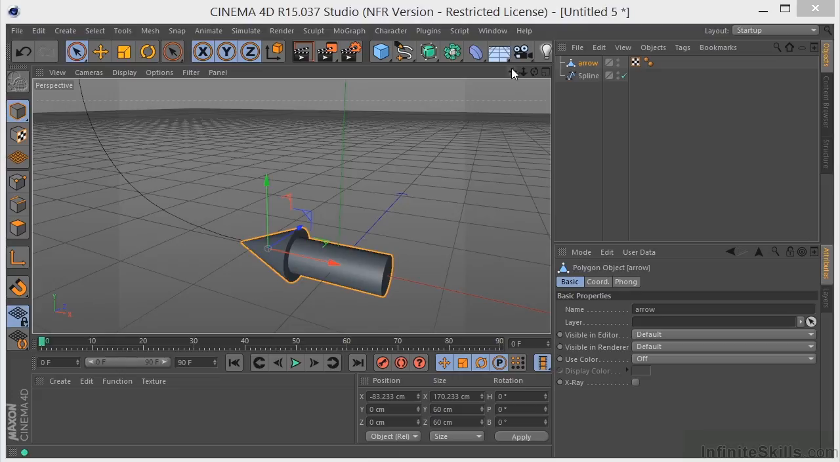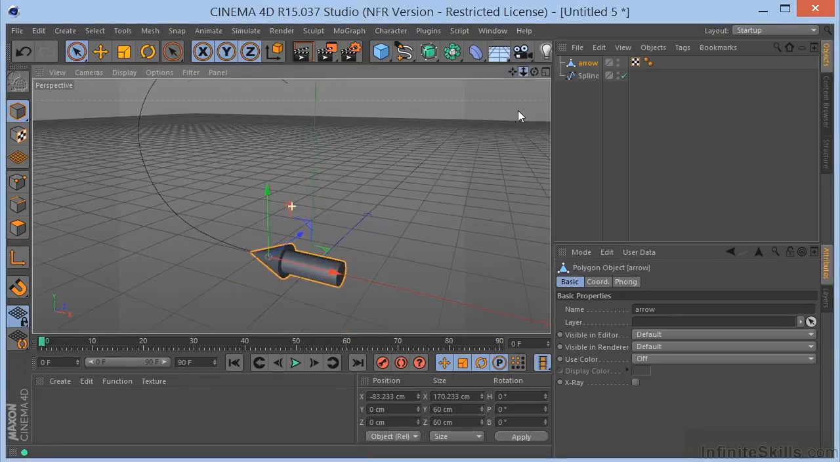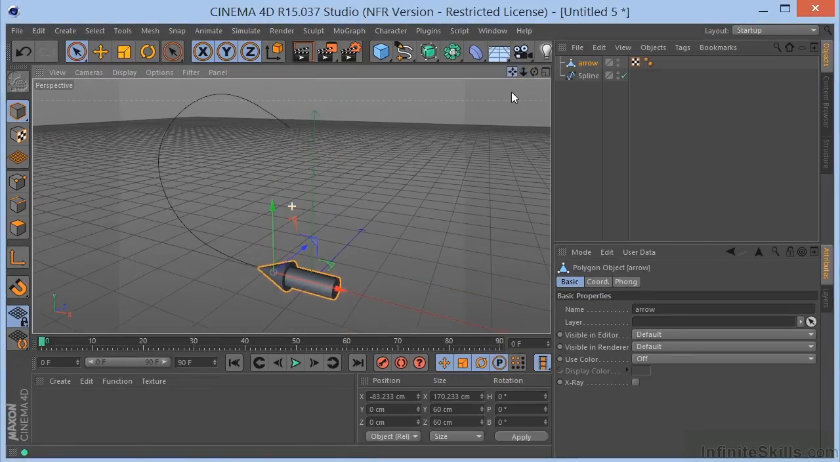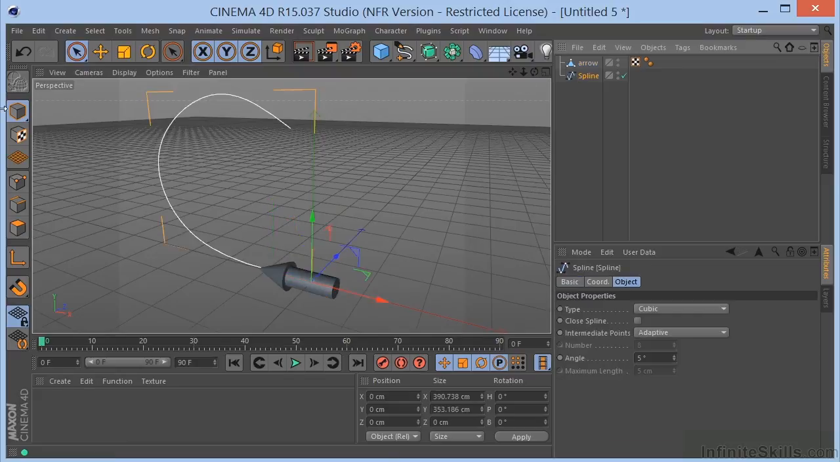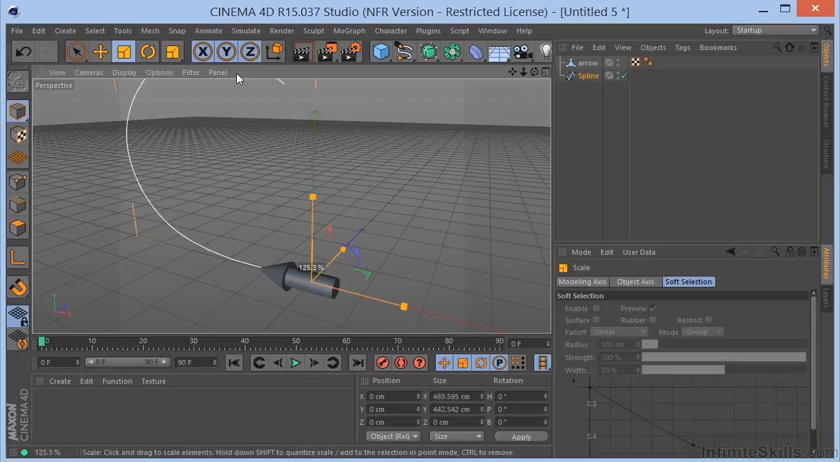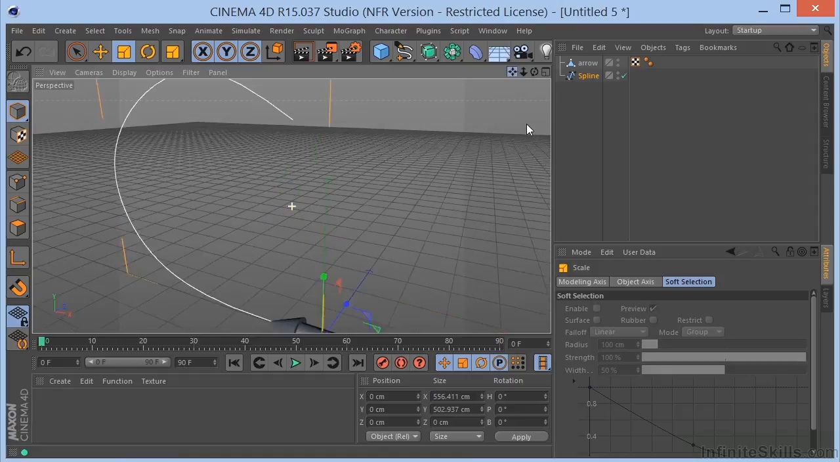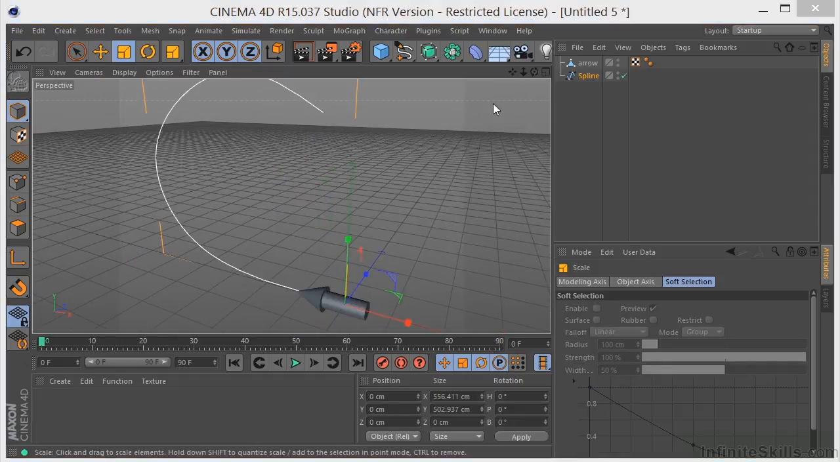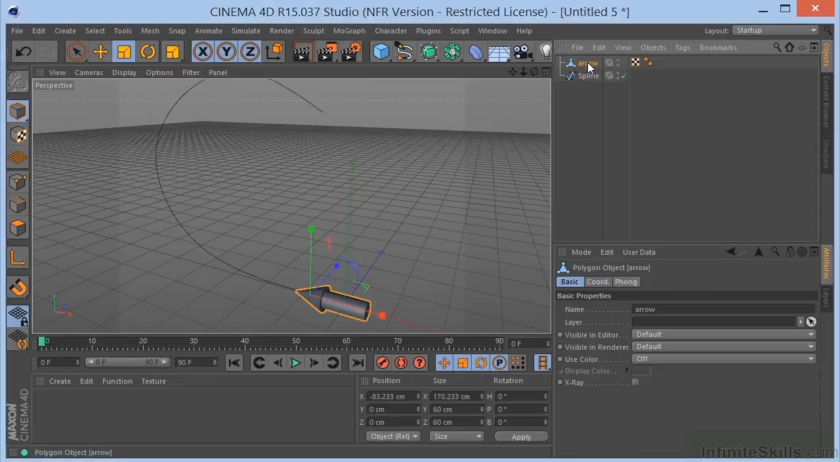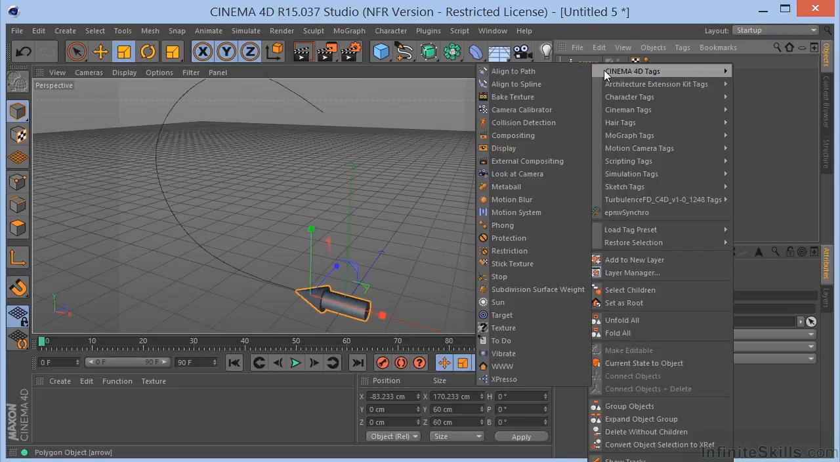So now let's go ahead and pull out here a little bit so we can see what's happening. Maybe we'll take this path and we'll just scale that up a little bit, something like that. Okay, so what I want to do is have this arrow follow the spline, right? In order to do that, I'm going to select the arrow. I'm going to right-click, go to Cinema 4D tags, and I'm going to click on Align to Spline.